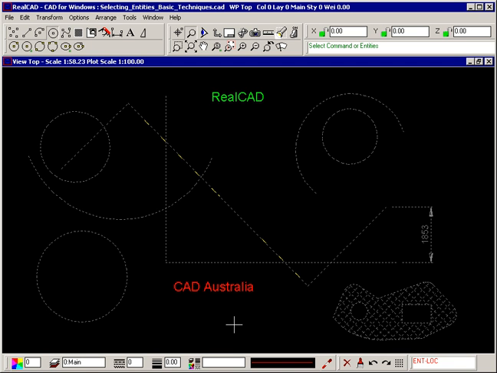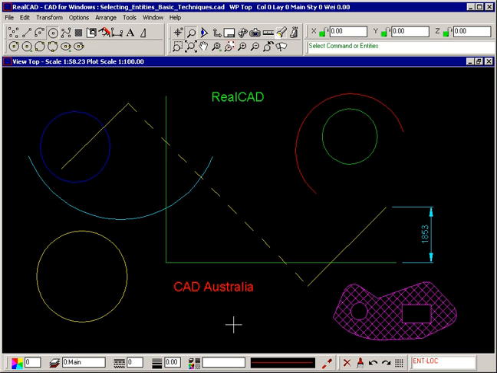There's no right or wrong way to select entities. Use whichever method or combination of methods that suit you best. These techniques can be used whenever you need to locate or select entities and are common to all commands. That completes this tutorial.